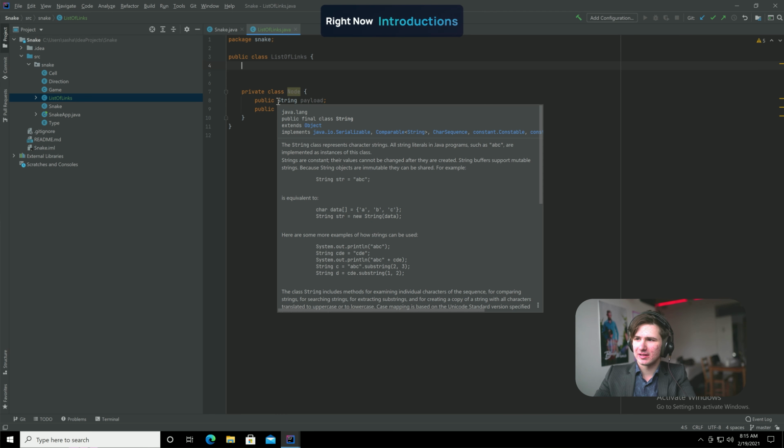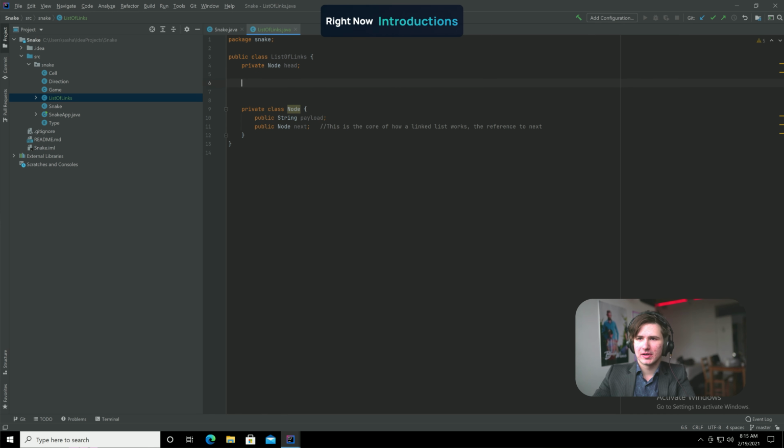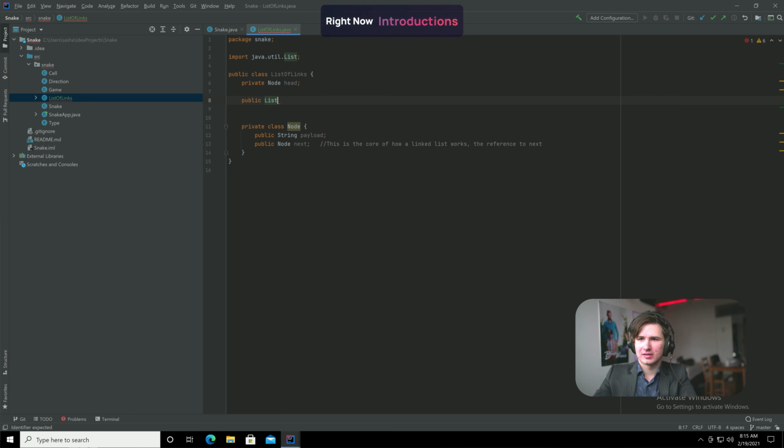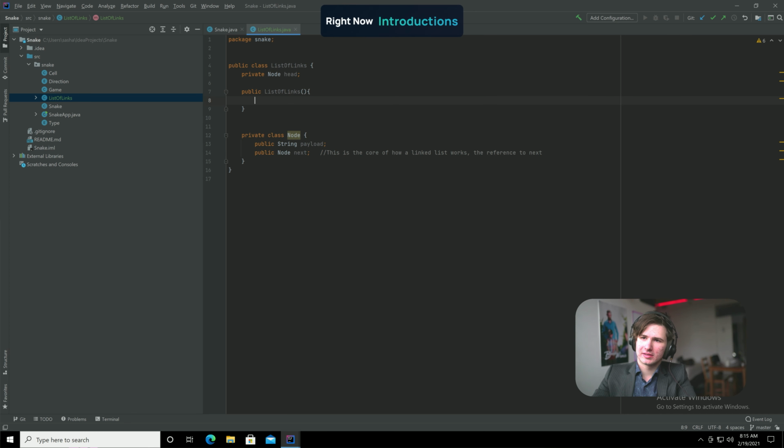In our list of links class, we'll have a private node head, right? And that's technically all we need for a very simple linked list. So I'm going to go pretty fast with these. I'm going to say public list of links, not list. I don't want to import that. I just want a public list of links constructor, and it's going to say head is null.